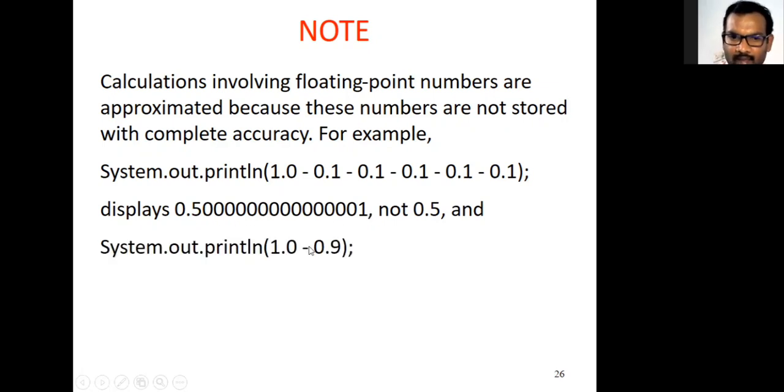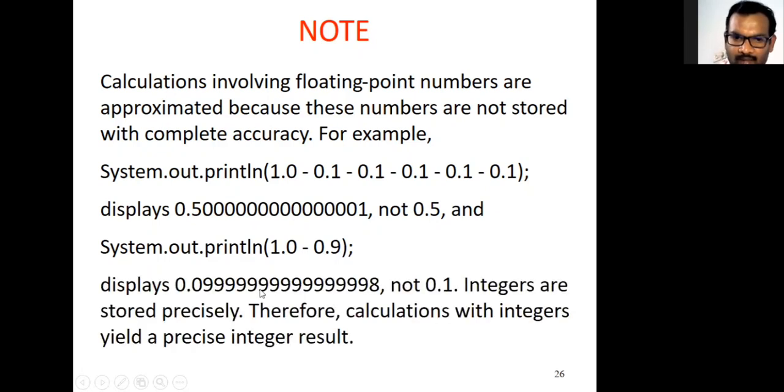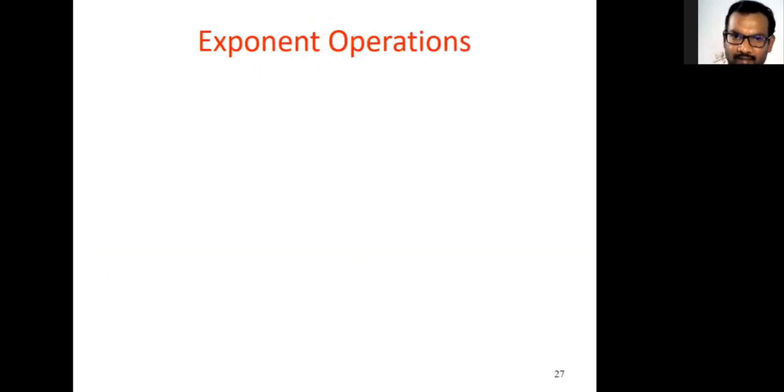Similarly, 1.0 minus 0.9, actually it is 0.1, but it will be displayed as 0.09999 like this. So once we are performing calculations with floating point numbers, it is not as accurate as performing the calculations with integer values.